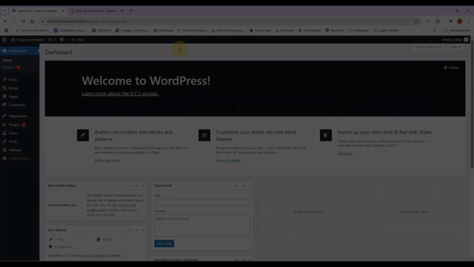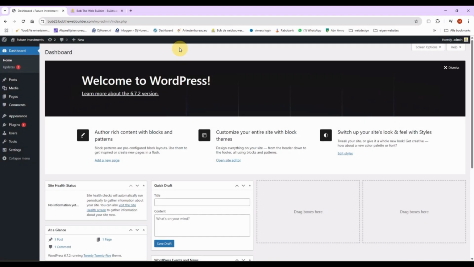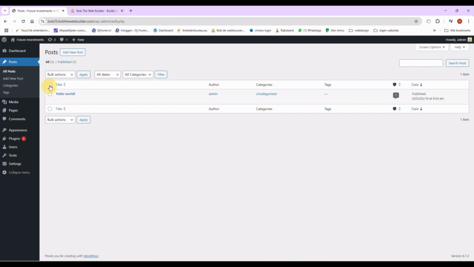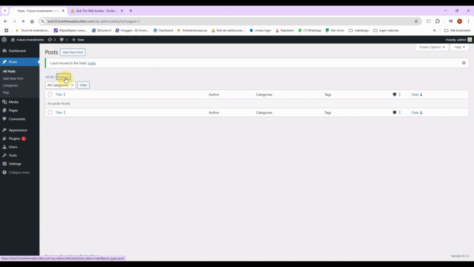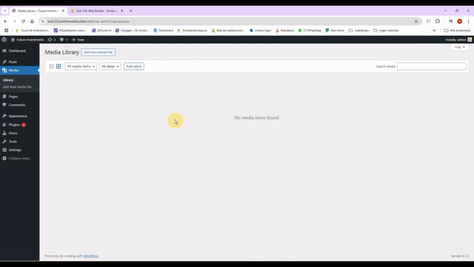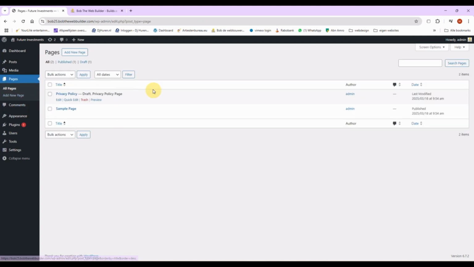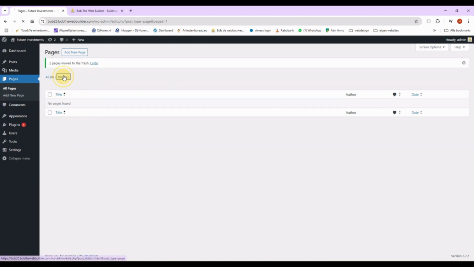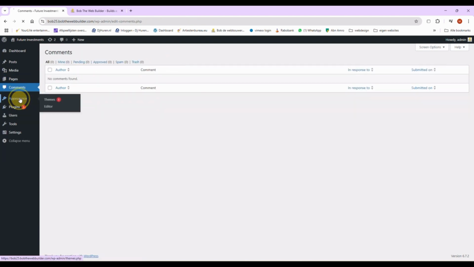Let's go. So all I've done so far is install WordPress. This is the default WordPress dashboard screen, and we are going to look at what we have. We have one post. We are going to delete that. Let's empty the trash as well. We do not have any media yet. We do have two pages. We are going to delete those as well. So empty the trash. We do not have any comments.